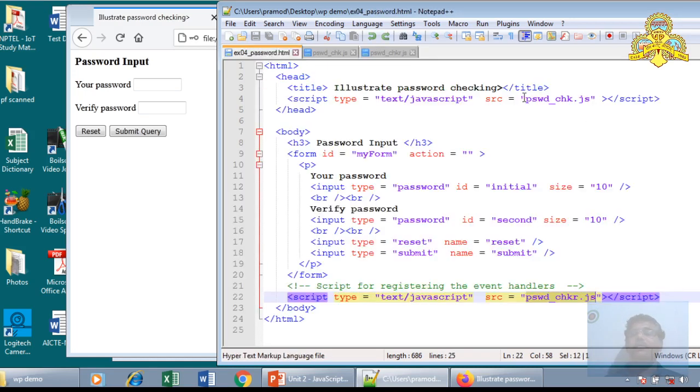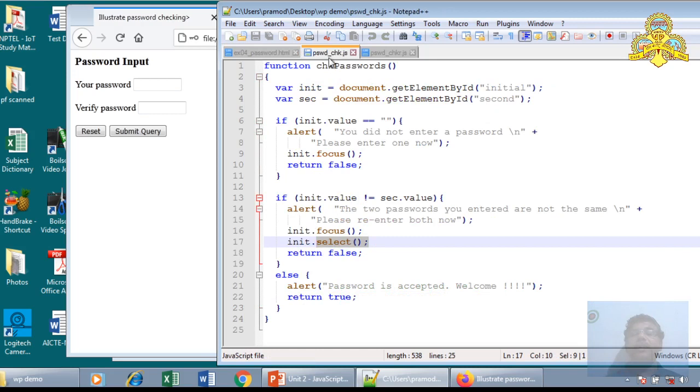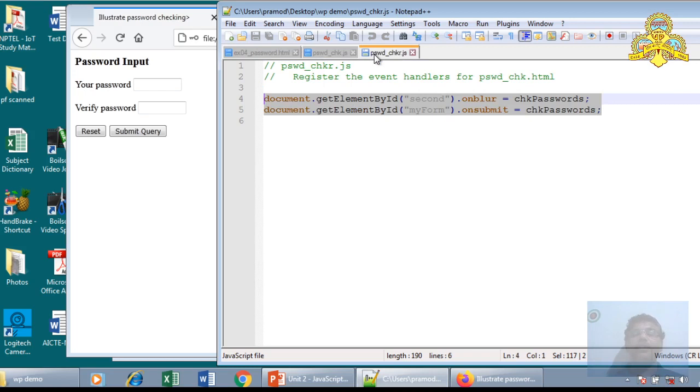So in the first one, that is password_chk.js, an event handler is provided, and this event handler is assigned to the submit button and check boxes, and the text box lost focus, that is on blur and on submit. So this is for the first one.